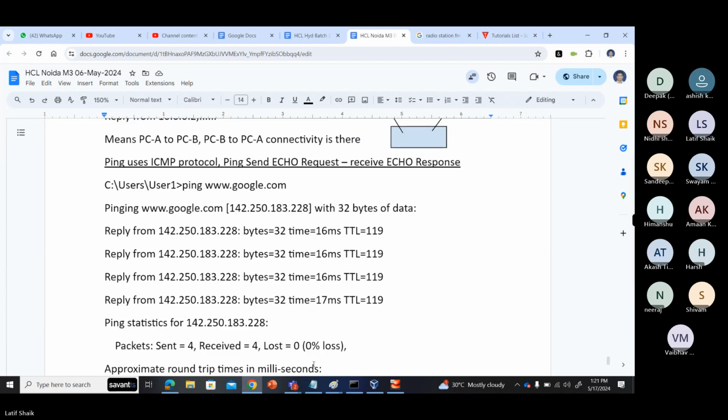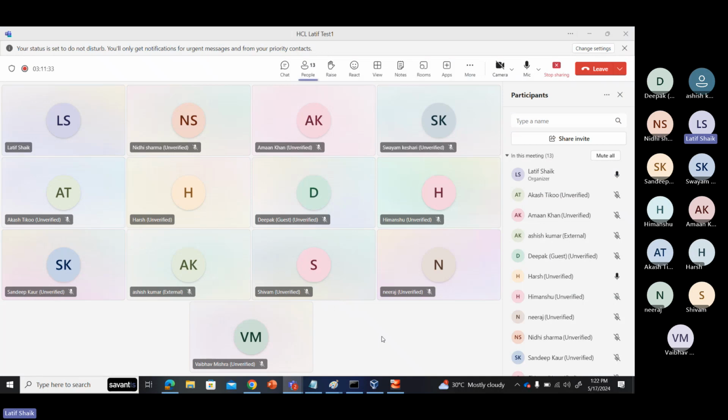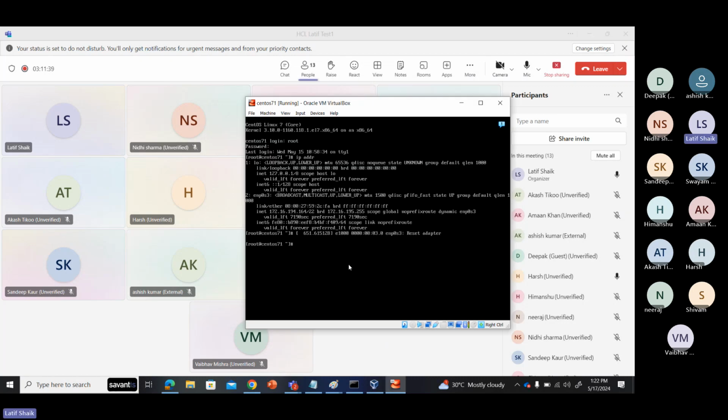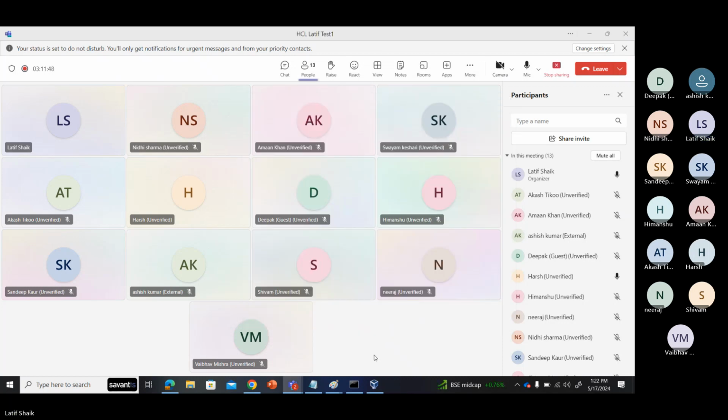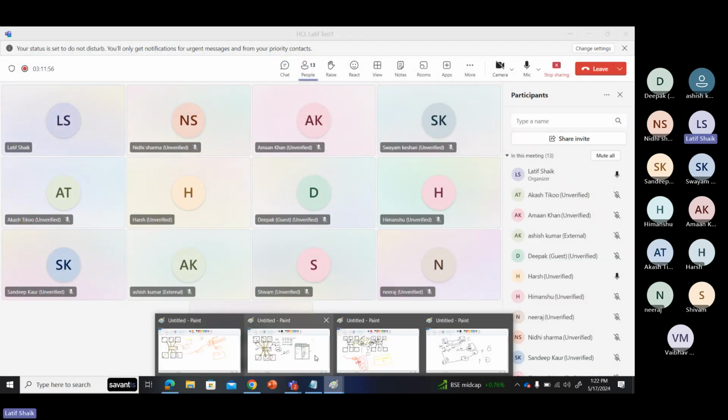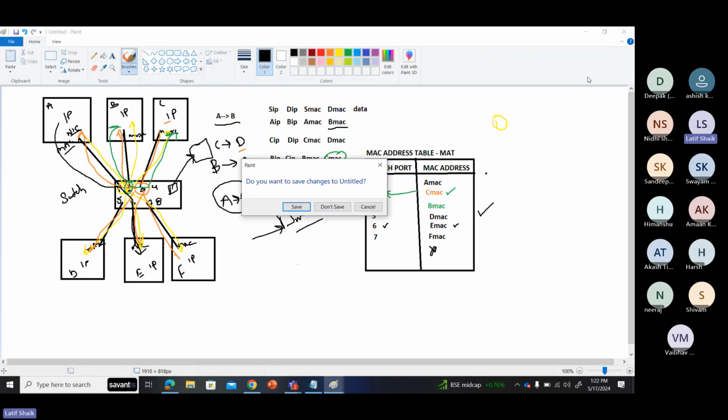Okay, guys. Up to here. I'm going to power off this machine. Let's understand ping, continuous ping and tracert. Please respond. No problem. If you don't understand, we can discuss tomorrow. No problem.